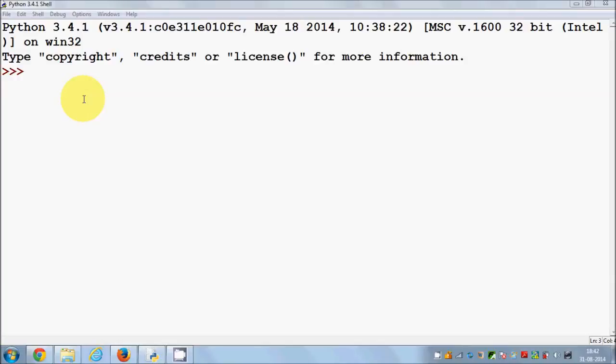This value can be an integer. This value can be a string of words. This value can be a float value or different kinds of values. So what is a variable? A variable is a container for the values. So for example, how can you declare a variable in Python?